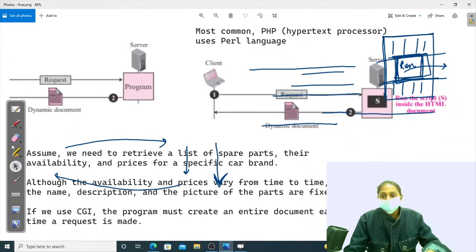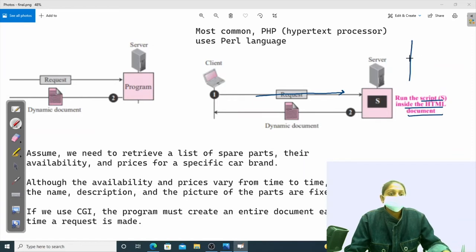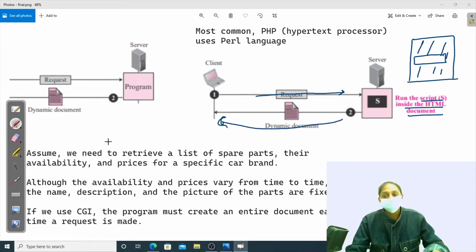As we can even see in this diagram, a request is sent to the client. Run the script inside the HTML document. So by HTML, we can know that now the document is fixed. Rest of the document is fixed, and a particular script is run. So now we can achieve this dynamic document using scripting technologies.